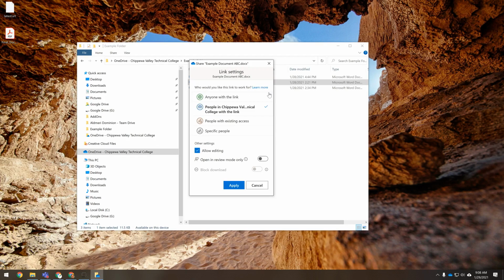You can see that within this section, I can change the functionality of the link so that anyone with the link can access, even if they're outside CVTC, only people within CVTC, people that I've already granted access to in the past, or just indicating very specific people who can access this file. Also, down below, this checkbox allows me to indicate whether I want these people to be able to edit the document or if I only want them to view it in a read-only format. There are a few additional options that you can also control down below. Once you have set the permission the way that you want, you can click on Apply.